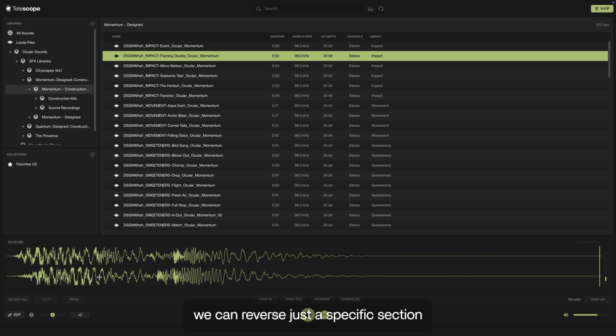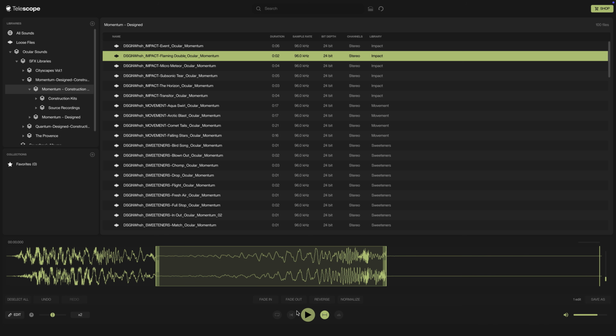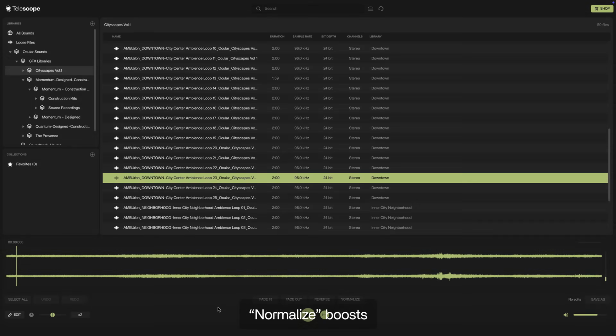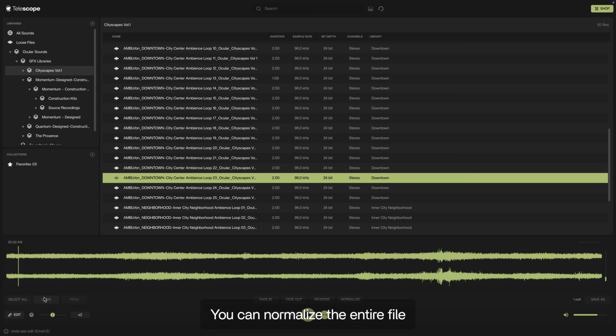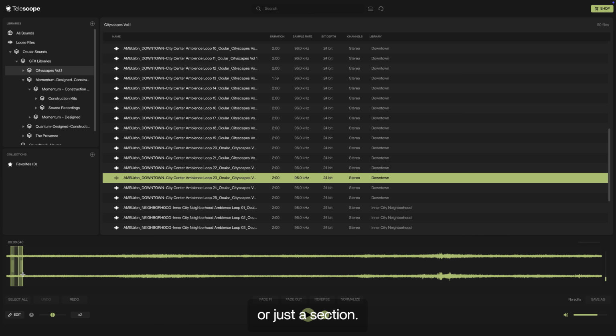Alternatively, we can reverse just a specific section by selecting it before clicking the reverse button. Normalize boosts the volume of a sound so that it's as loud as possible without distortion. This can be useful when working with quiet recordings, when working with raw, unprocessed recordings, or when you want to get a consistent volume level between files. You can normalize the entire file or just a section.